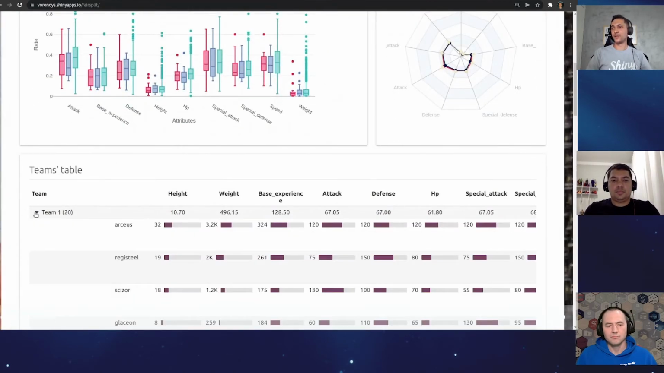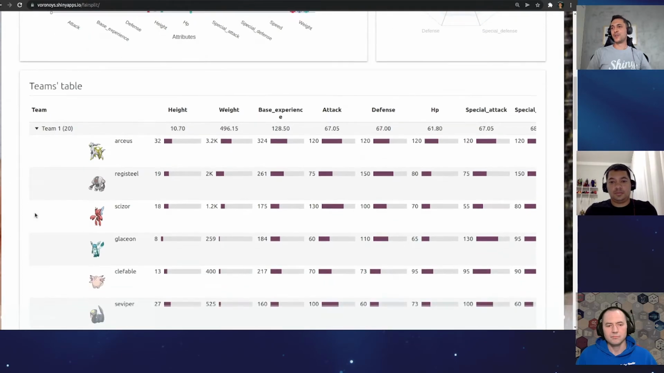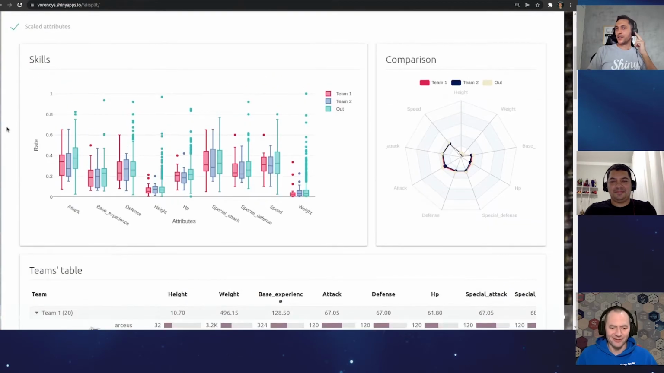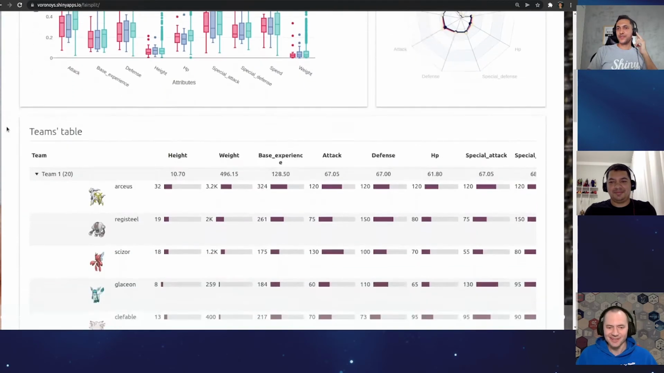And again, you can have the table, and if you like Pokemons, you can see their images here and their information also. Yeah, you even got their little thumbnails in there too. That's awesome.